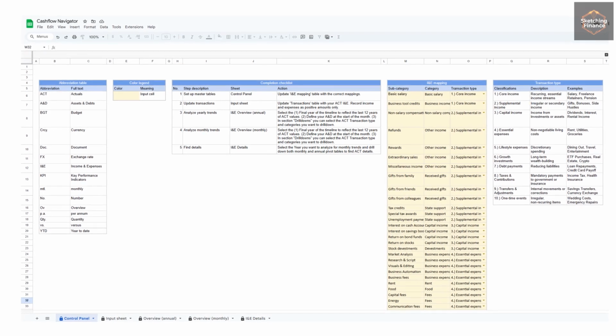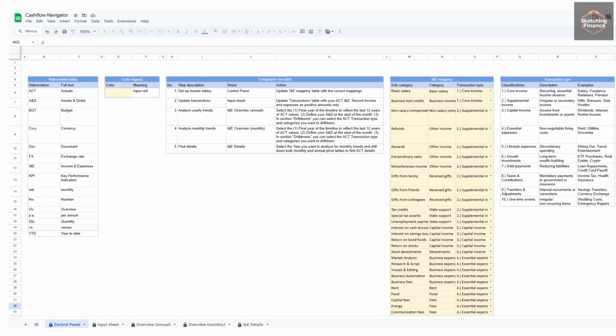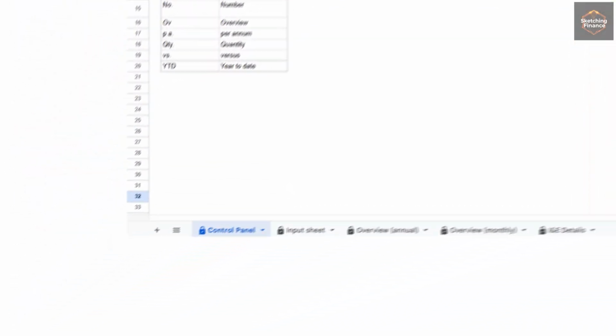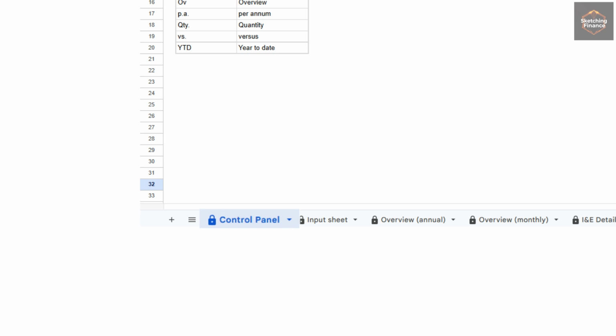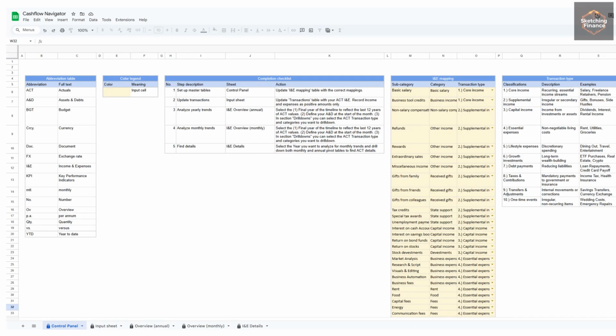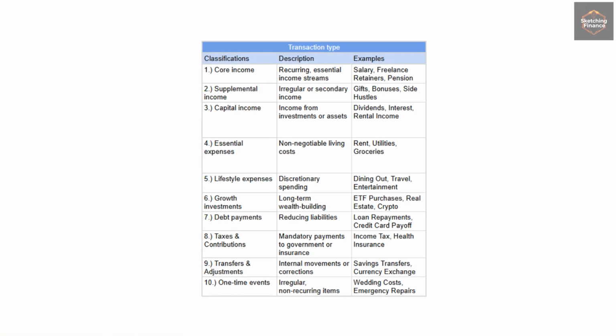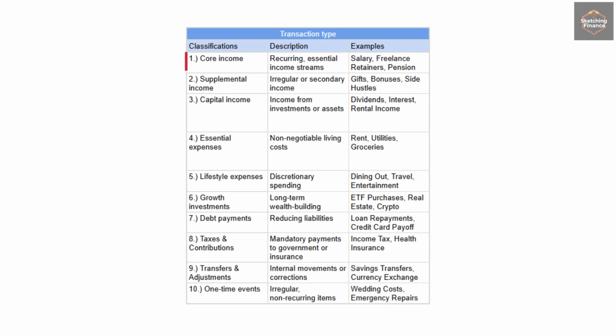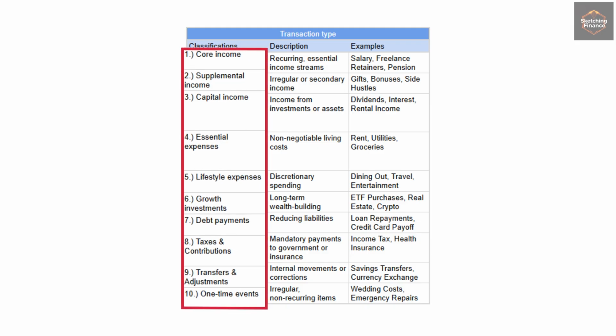Getting started with Cash Flow Navigator is straightforward. First, acquaint yourself with the control panel. Here you'll encounter essentials like abbreviations, a brief README guide, and your master tables. In these master tables, you'll meet the 10 standard categories we talked about before. They are fixed because they're the highest level of consolidation, from core income to essential expenses to growth investments.